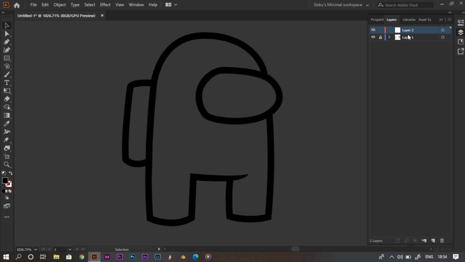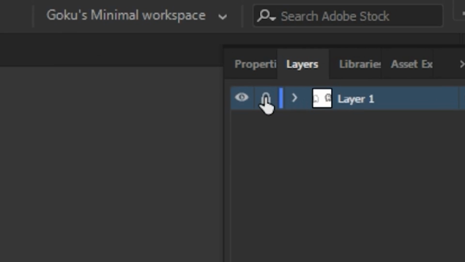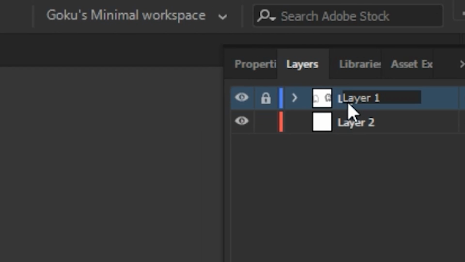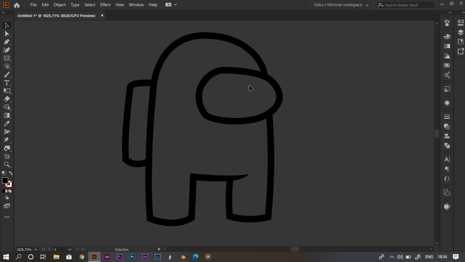Now it's time for the second work, that is coloring. So we'll just lock the line work and create a new layer and drag it beneath the line work, and we have selected our color layer and it's time to color. Make sure your color layer is beneath the line work layer.